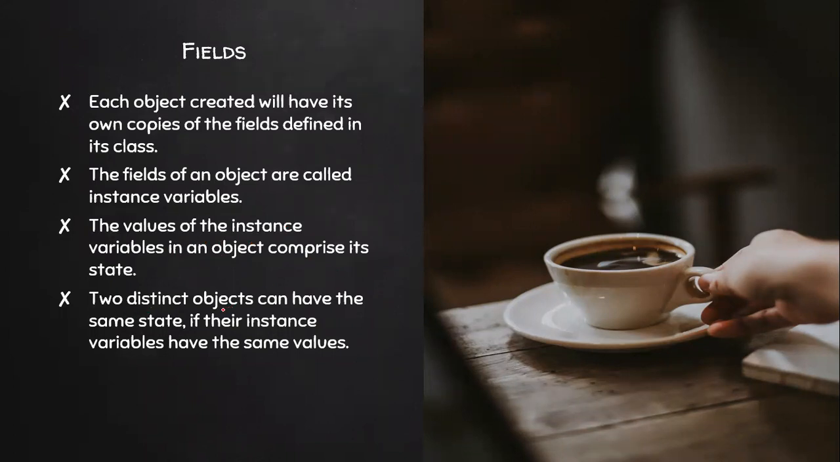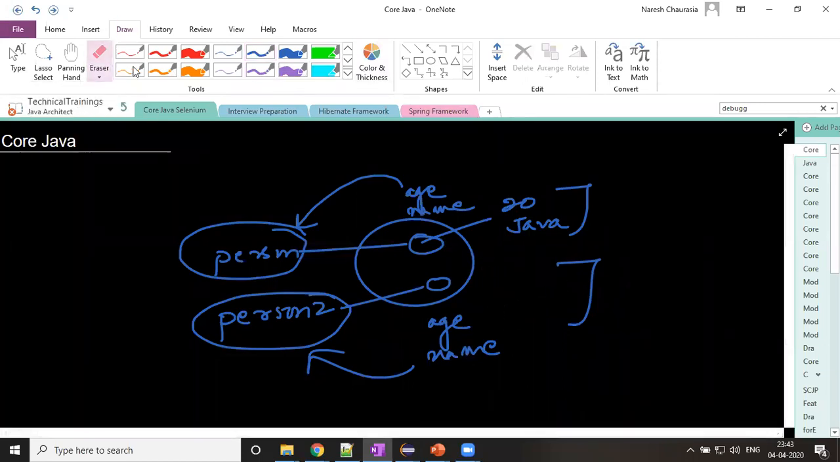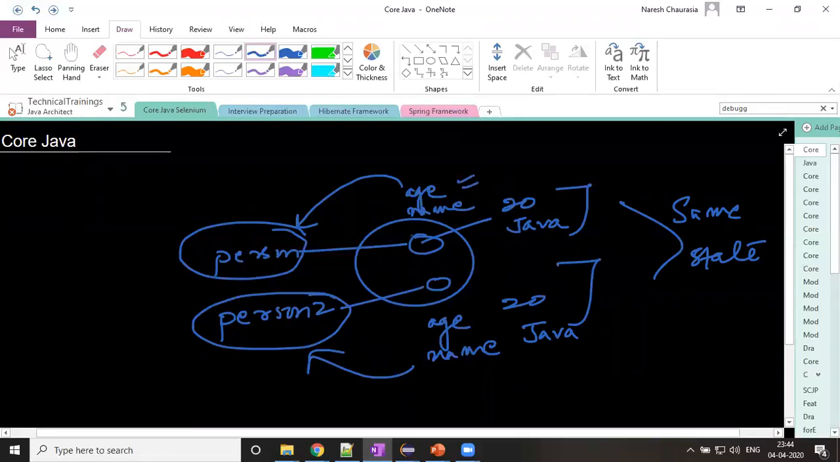Then two distinct objects can have the same state if their instance variables have the same value. So let's say, for example, let me erase this and make this 20 and this Java. So both of them have the same state, meaning that they exhibit the same values for their attributes, but they are still two independent objects in the memory of Java.